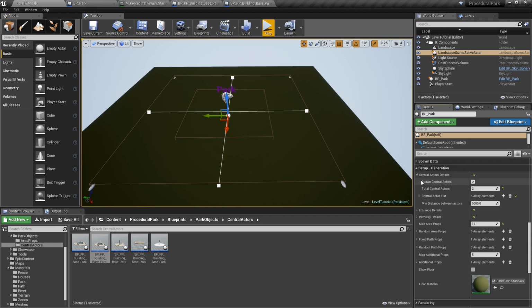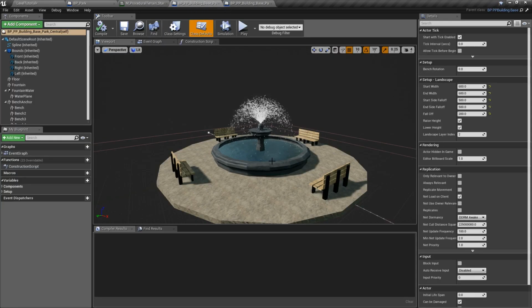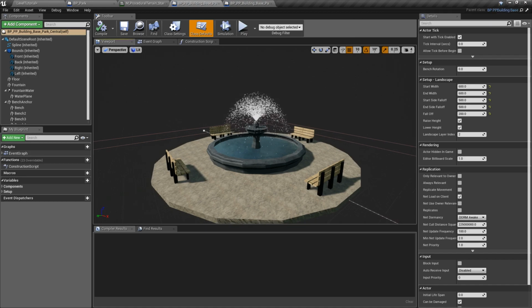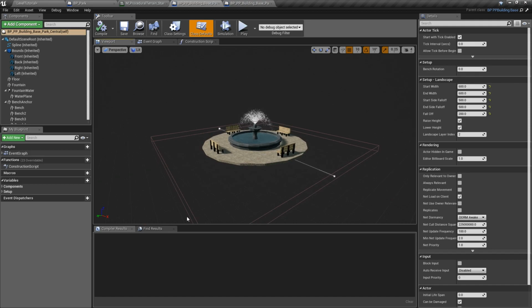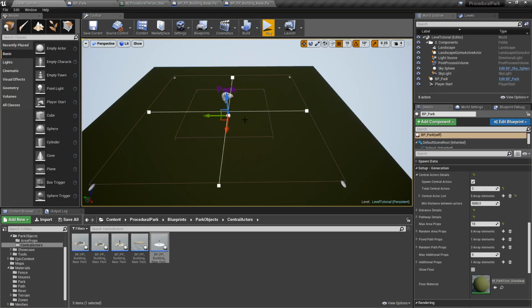If you wanted to create your own central actor, my recommendation would be to clone one of these guys, because you want to make sure that you have this class as a parent. By having this class as a parent, you will automatically have the flatten capability and the landscape layer capability. Otherwise, you won't have that. And that's pretty much it.